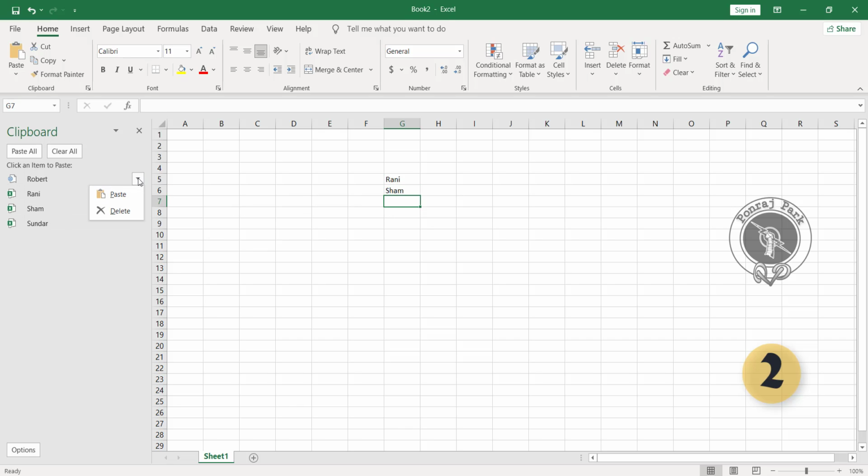Even for pasting, you can simply click on this little drop down and paste. If you want to remove any word from here, you can click on the drop down and delete that as well. So it is as simple as that. And in this clipboard, a maximum of 24 words or sentences it will store. So this was all about clipboard.